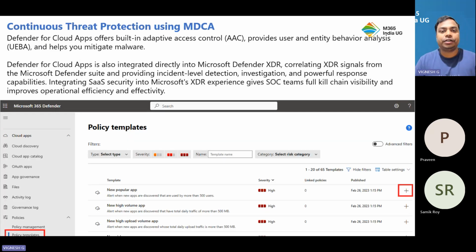The next one is continuous threat protection, right? Defender for Cloud Apps offers built-in adaptive access control and provides user and entity behavior analysis and helps you mitigate malware. Now, those are two different terminologies, right? When you're saying adaptive access control, in today's world it's not quite enough for you to have static access controls because that may just not fulfill your needs, right? It should be adaptive enough.